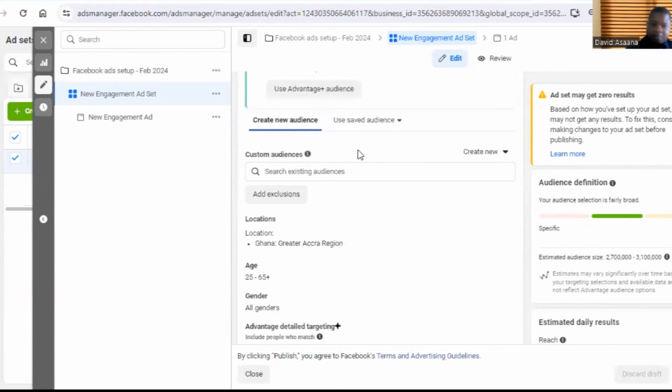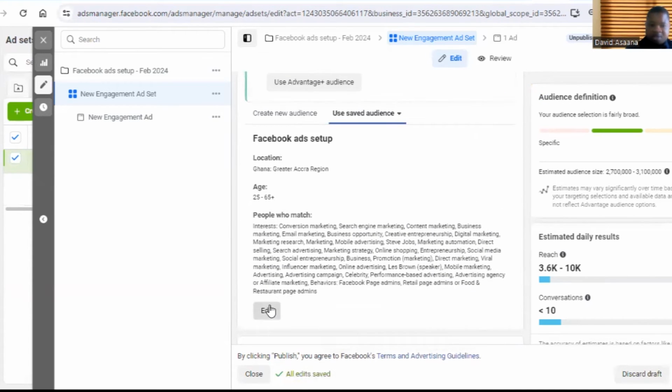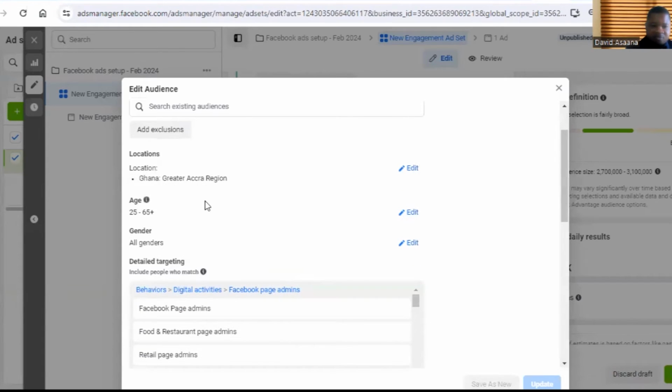For example, if you are using a saved audience, you come and click on it. You choose whichever audience you want to choose. So let me say I choose Facebook ad setup, and then I come to the audience. So what you have to do is to what?